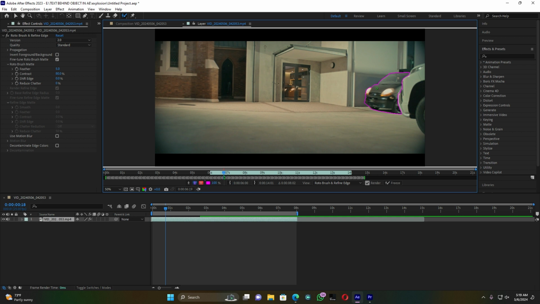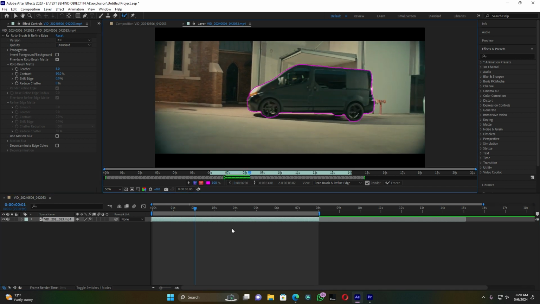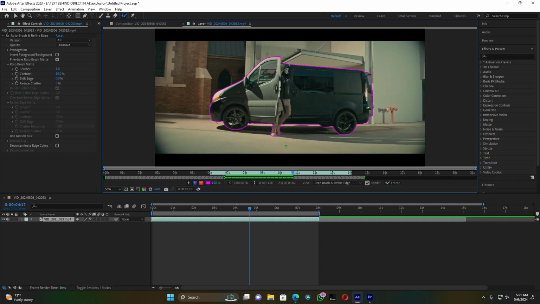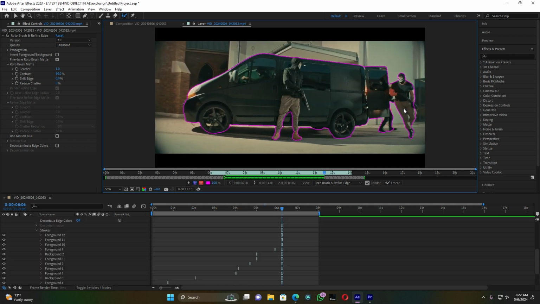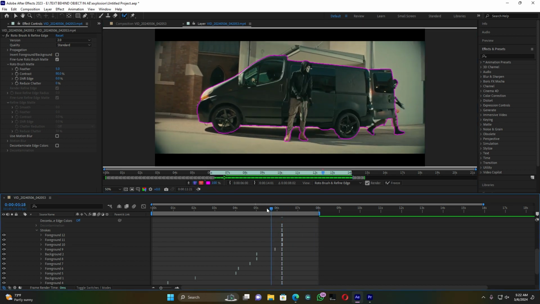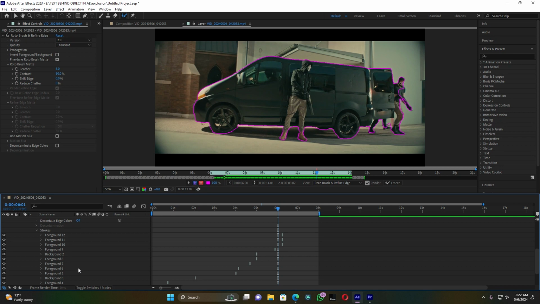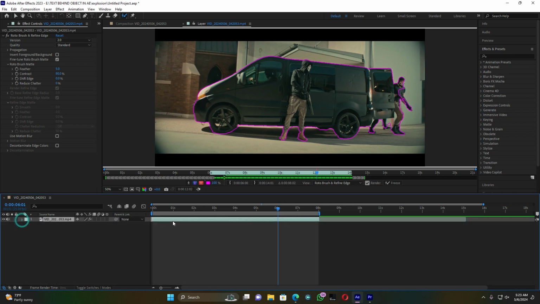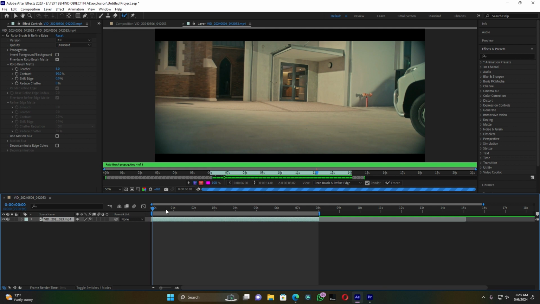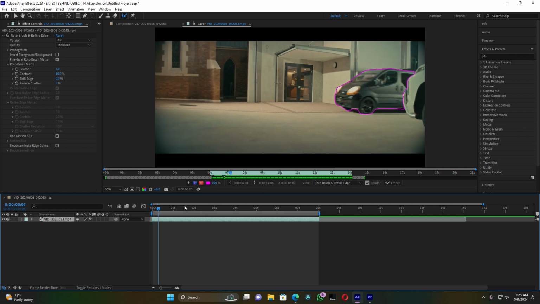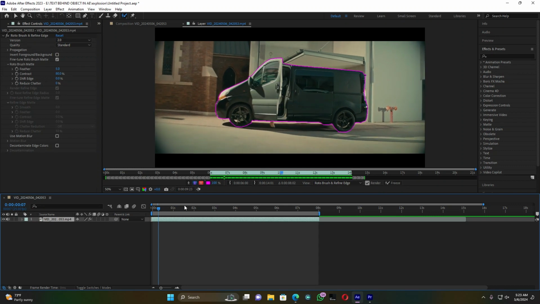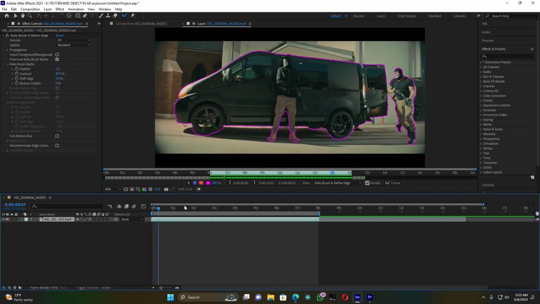Because you know that the explosion will be behind this car. So now I'm going to track. Guys, I'm already done tracking my subject. This is the output of this roto brush tool.